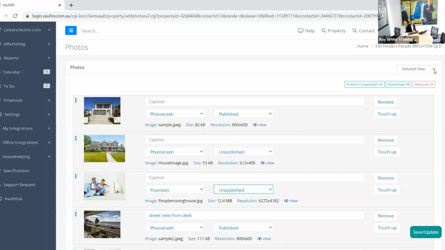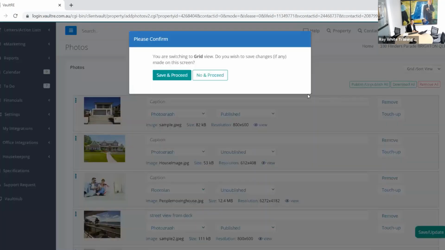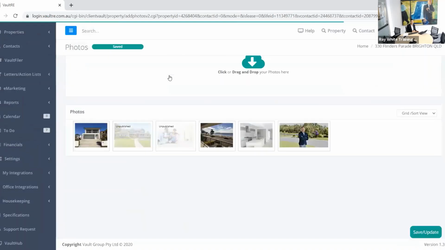I can obviously do a detail view or a grid view, so you can change that. If I change to the grid view, you can see here it just changes the view for me. So it just depends how you like to view the photos. So I'm just pausing here. I can see here I've got a question.